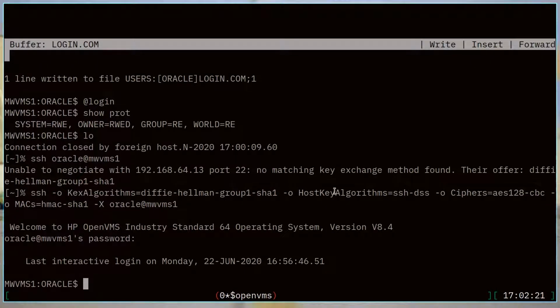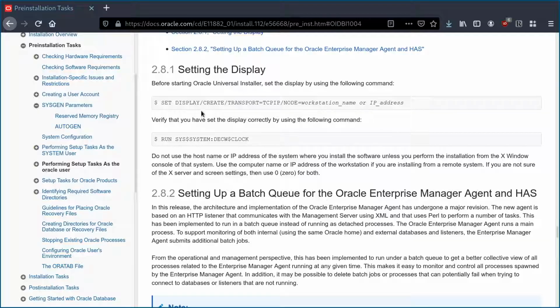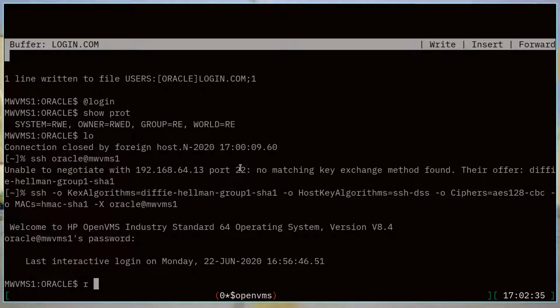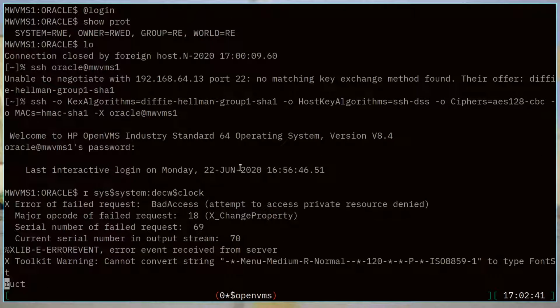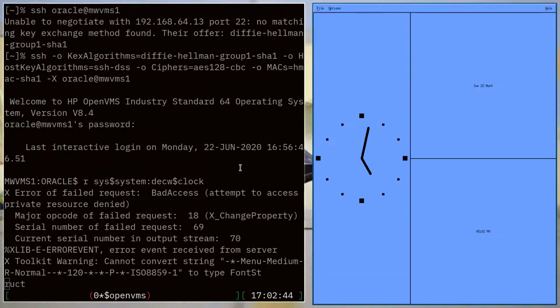Now, what's cool is, let me leave full screen here so this window will pop up in this workspace. If I run, let's see, in fact, the manual, let me go back to the instructions here. Yeah, so we can test this by running SYS$SYSTEM:DECW$CLOCK. Let's run that. And there we go. So this is an X Windows application executing on the VMS server, but then the display protocol is forwarding.